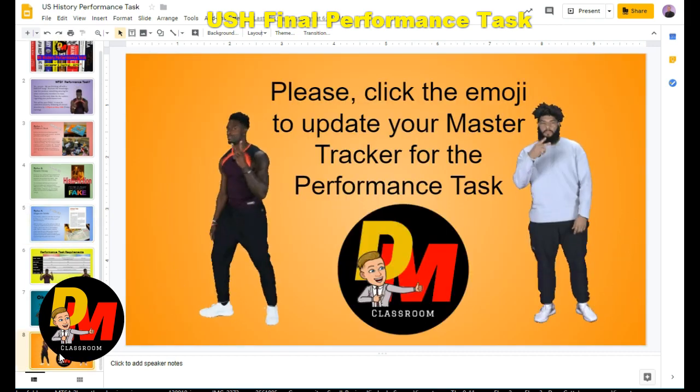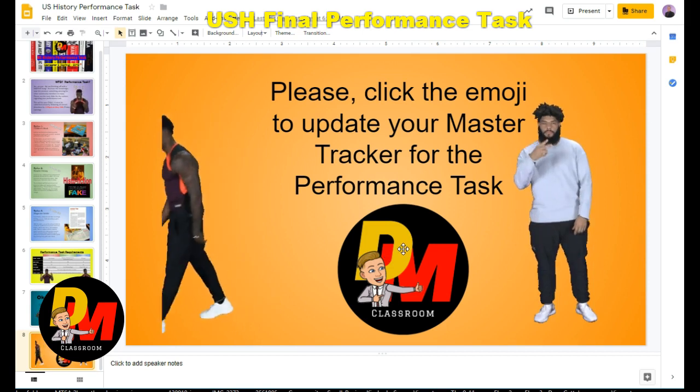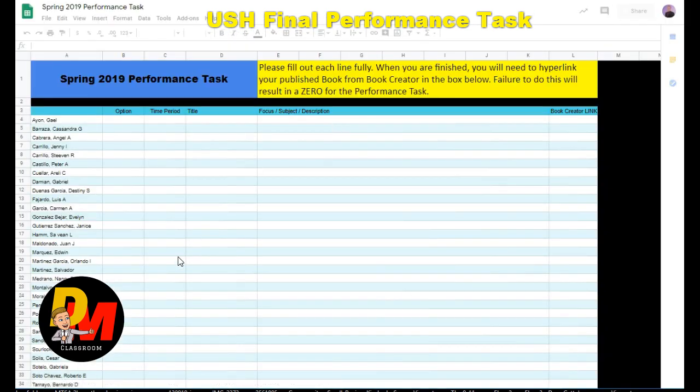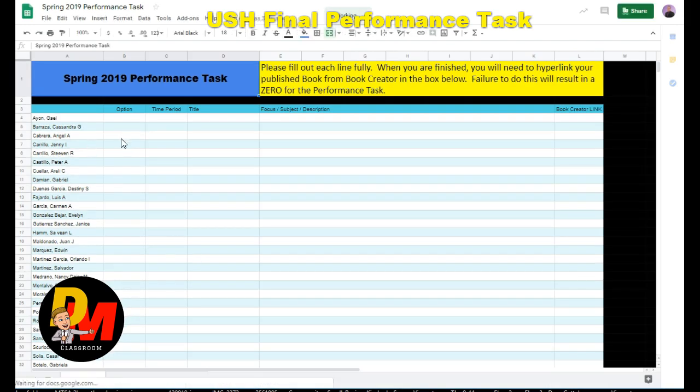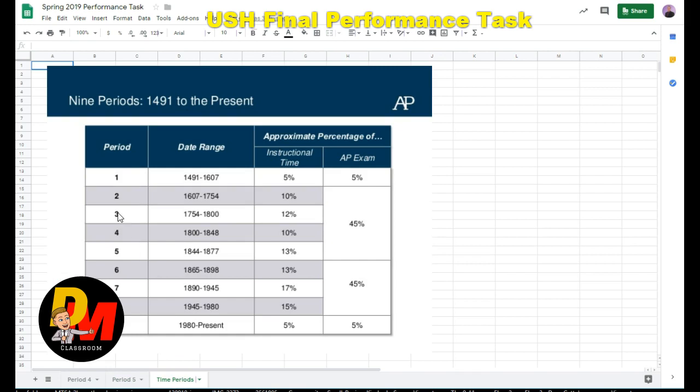I'm here for you. Last thing is, on your master tracker for your performance task is the last slide in this. You need to click the icon, emoji of Don McLeod's classroom, and go to here. What you'll notice is that each class here has your name in there. Okay? If we're looking at time periods, we have to choose a time period. I need you to click this. These are the time periods you get to choose from. Period 1 through period 9. This is the date range that you're looking at here, okay?